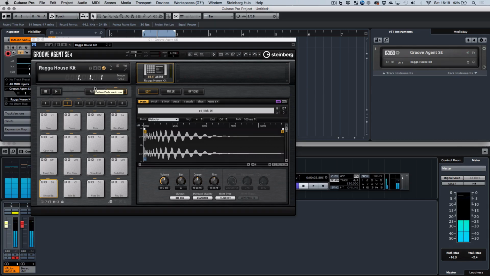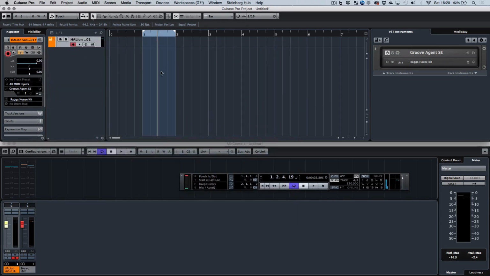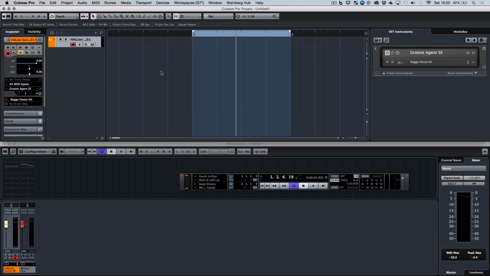Okay, I'm kind of vibing on that. I don't know why I went for Ragga House. I don't even know if that actually works with that kind of a genre name. I'm just zooming in here, pushing the H key, a couple of things I'm going to show you here actually.